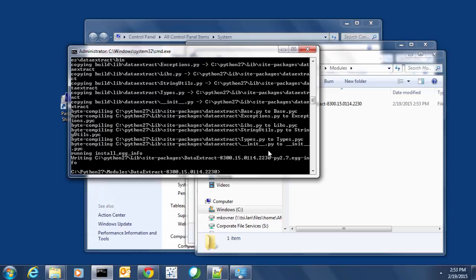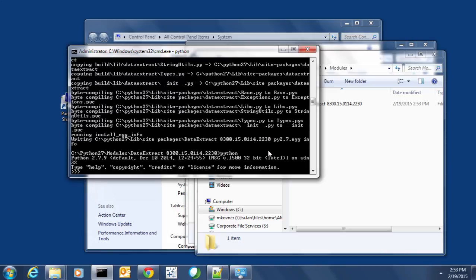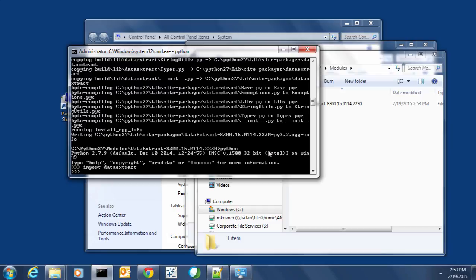One way to check that everything is going smoothly is type Python once again to open up the Python interpreter, and this will allow us to just test by going import data extract, which is the name of this module. If you don't get an error, that is if you just see the next line, then this works successfully and the Python is installed as well as the Extract API module. So I'll go ahead and hit exit, and then we'll get started on actually building our script.